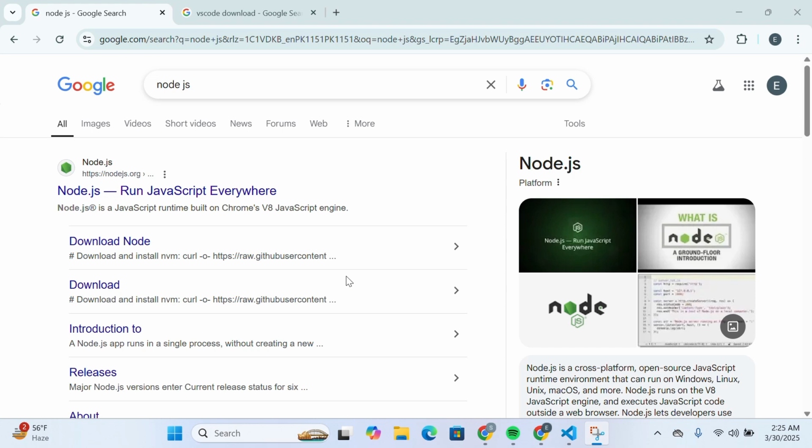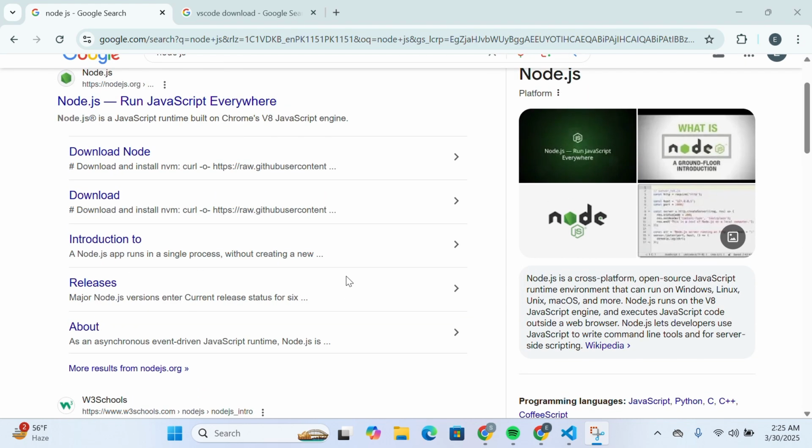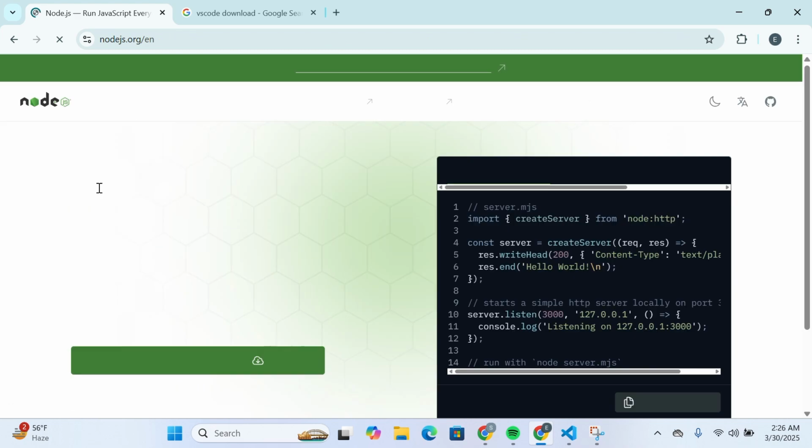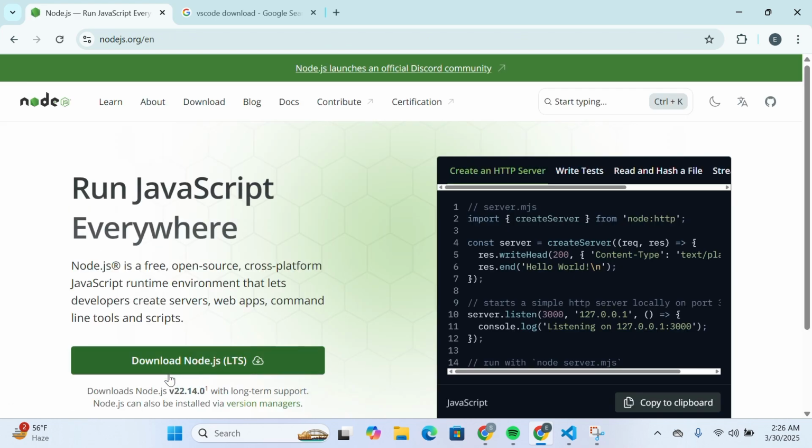In today's video, I'm going to show you how you can set up and run JavaScript in Visual Studio Code. So let's get started. First of all, you're going to go to Google and search for Node.js and then click on this website over here. And here you're going to click on download Node.js.